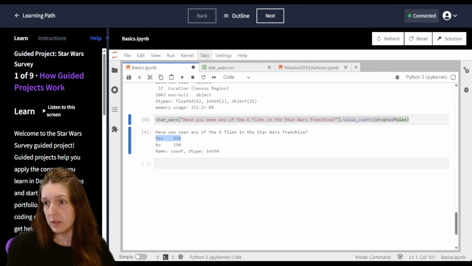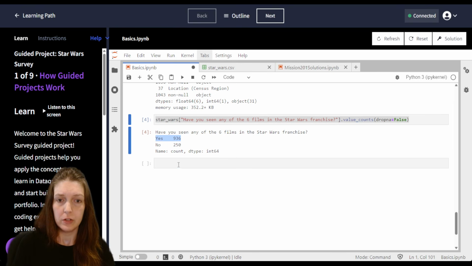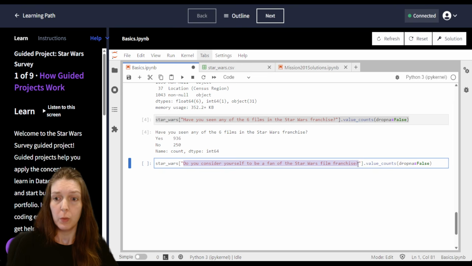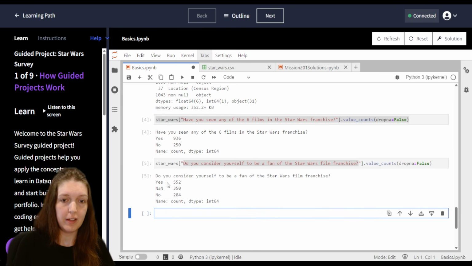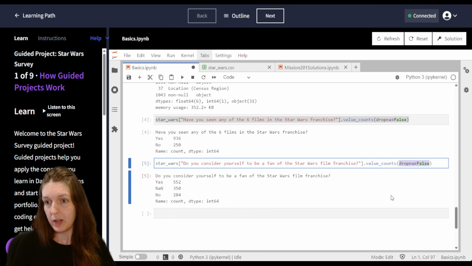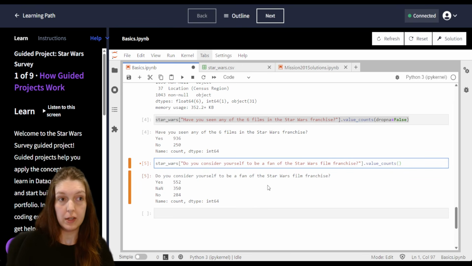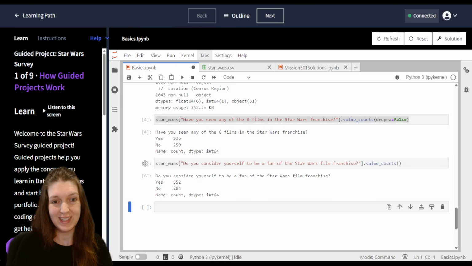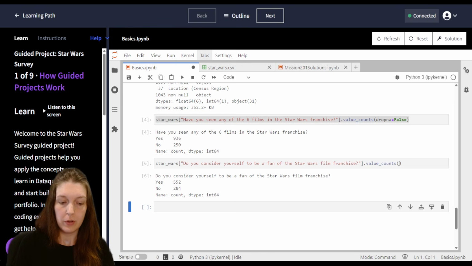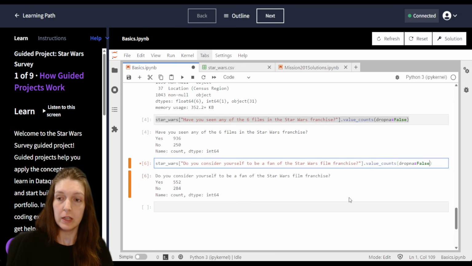But remember, this was the column that didn't have any nulls. So let's do the same thing now, but for a question we know has null values, so we can see if our value counts is counting correctly. So, do you consider yourself a fan? Now we have about 550 yeses, 350 null values. And I'm very visual when I'm trying to learn coding, so if we take out this optional parameter, dropna equals False, and rerun this cell, notice it turned into a 6 on the side here because we ran it again. And now we don't see our null count. So if you're trying to count your null values in an exploratory data analysis, this is a really helpful parameter to know.